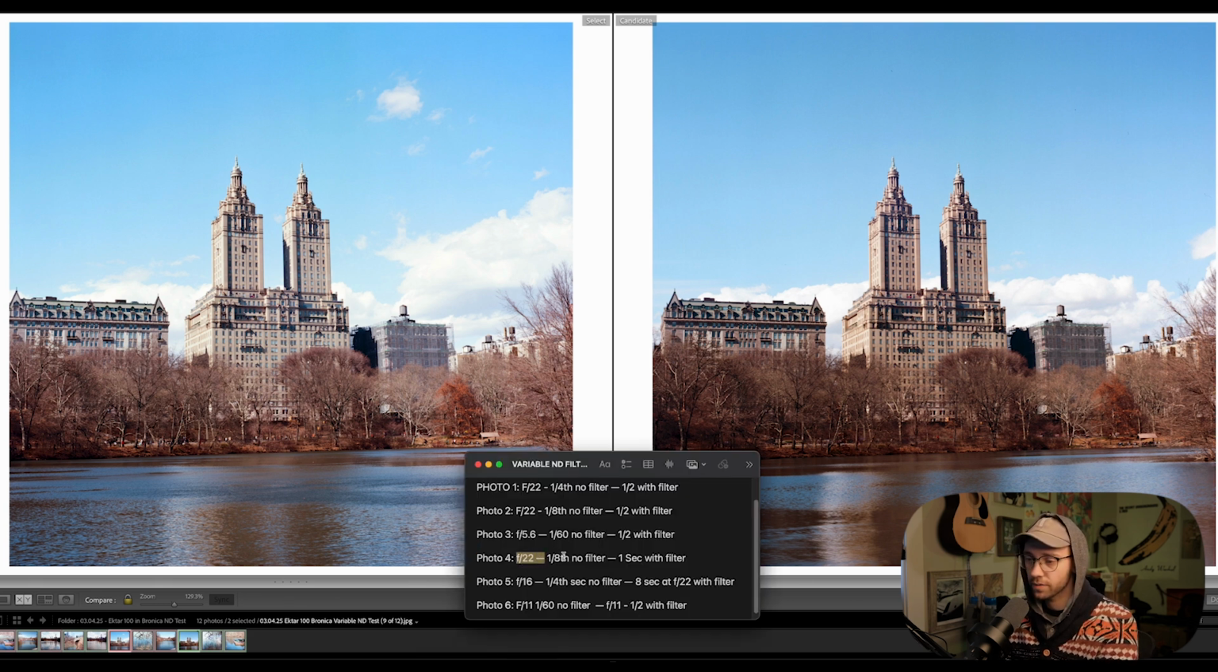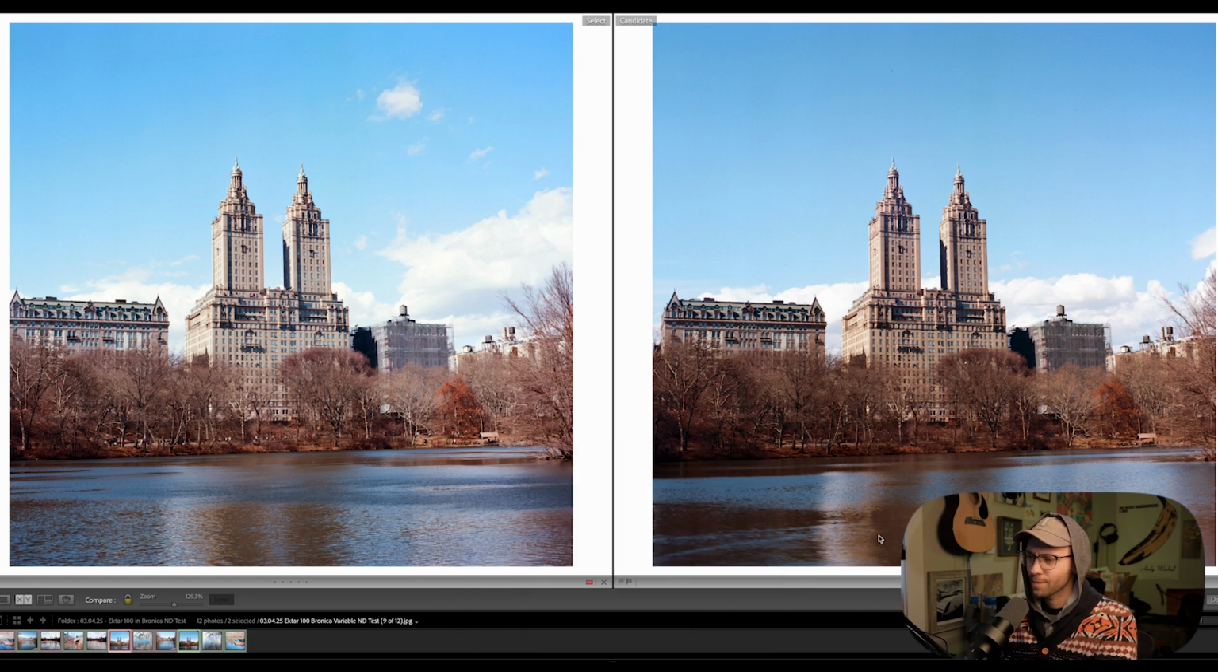So this was all at f22. We were at 1/8 of a second with no filter and a full second in the filter version, which is interesting. I kind of would have expected there to be more of a difference in the water, but also, yeah, 1 second. We're also getting a bit more contrast for this one.